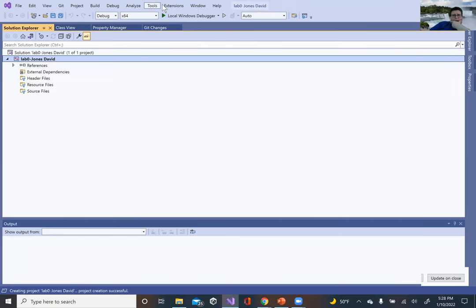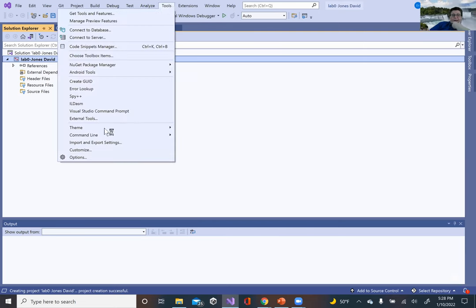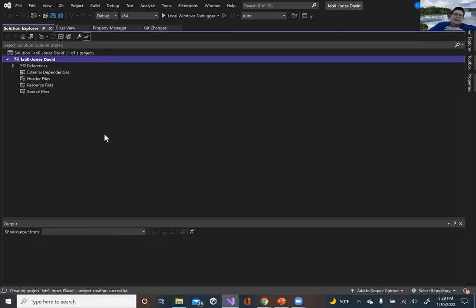All right, first thing, I don't like this background. I want the dark background. So I'm going to go Tools, Theme, Dark. The reason is when you're programming, the strain of the white can get bad on your eyes. If you're wondering why it's not switching, there we go. Having the black background with white text is a lot easier on your eyes.